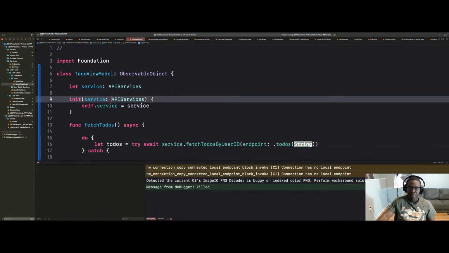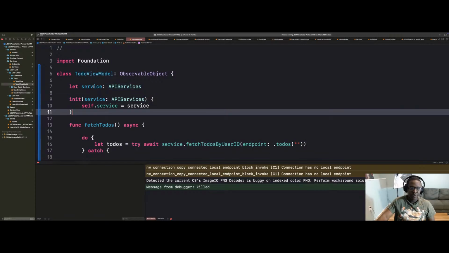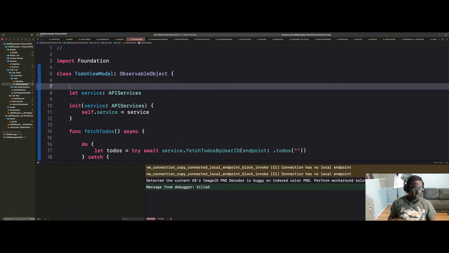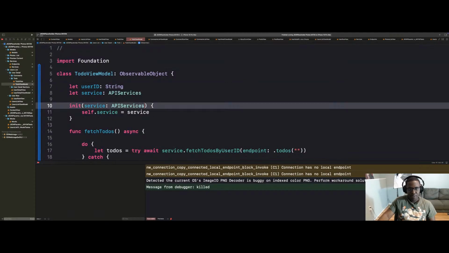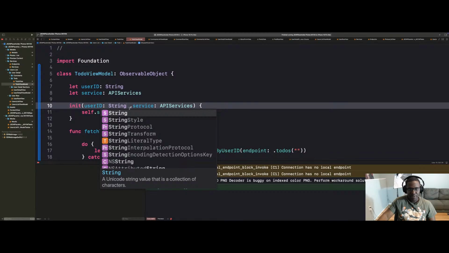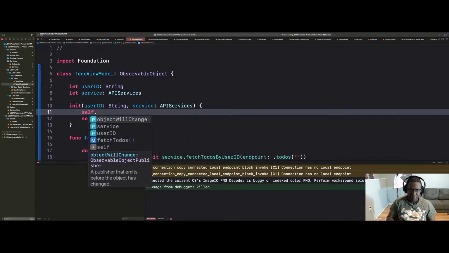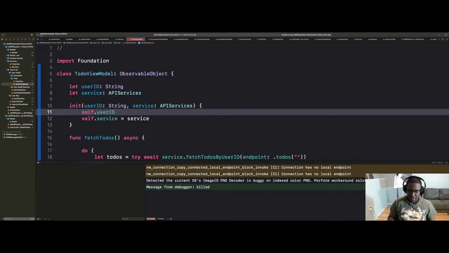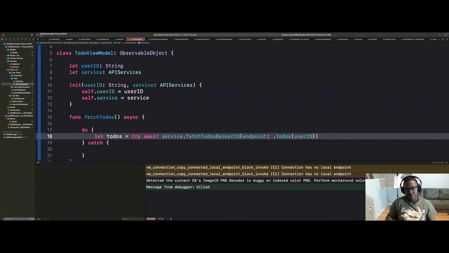Right now we don't have access to that user ID, but we can just update our initializer to make it so that we need that. So we say let user ID string, and then I want to put this at the front. I was going to put it at the back, but I'm just not going to. So user ID string back there, and then we'll say self.userID equal user ID. And we'll put this here and say we're going to use that user ID.